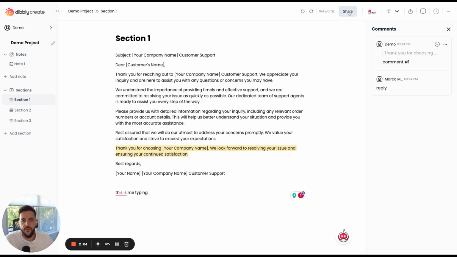You have a share option here. You go in, you share, you invite the user through their email. They just have to have an account. If you're on the free version, there's a 3 maximum collaborator limit. On the pro version, it is unlimited. You can have as many collaborators in here as you want working with your content.